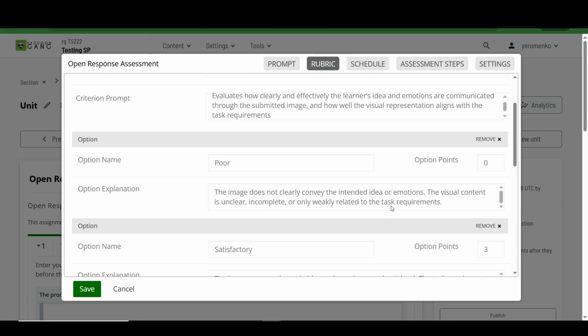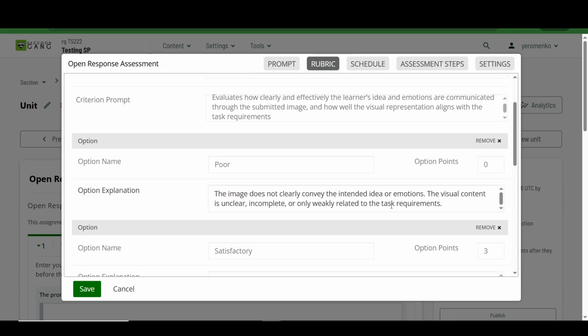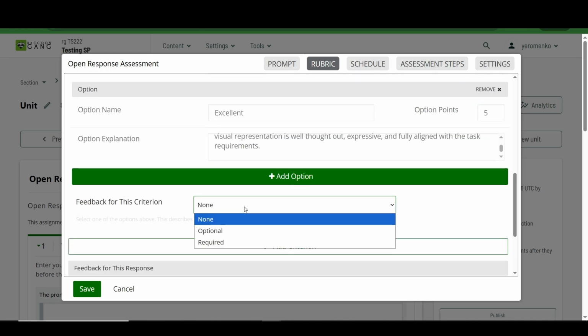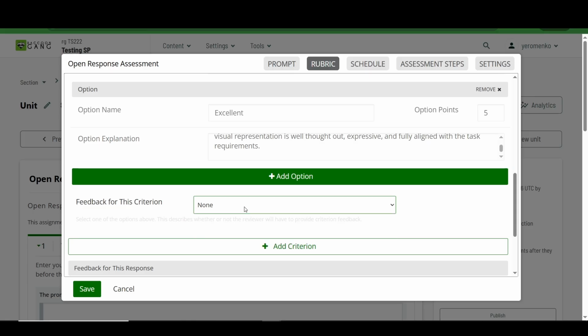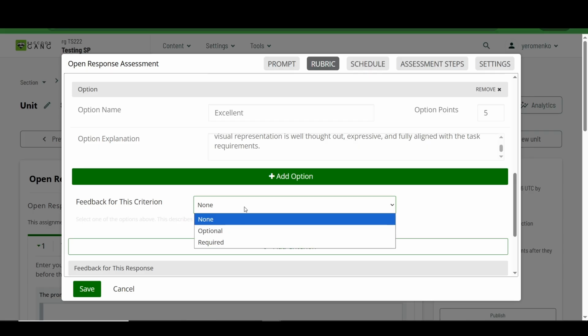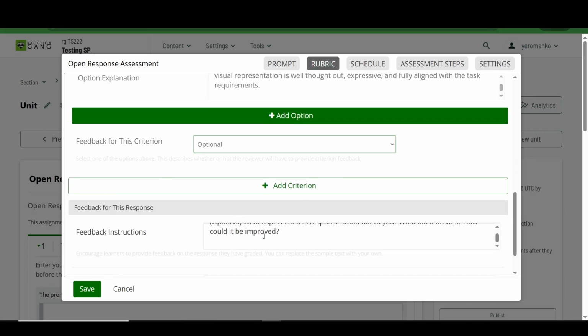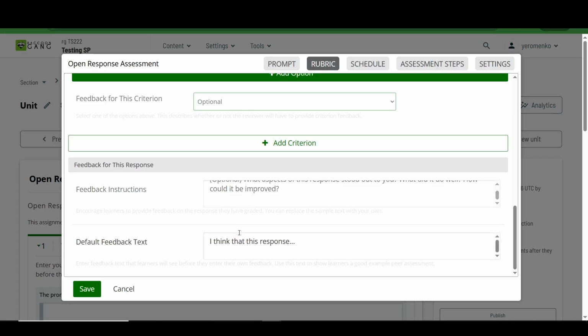Once the criterion and options are configured, we can adjust feedback for this criterion. This setting defines whether the reviewer is required to provide feedback for this criterion. I will leave it set to optional. In default feedback text, you can customize the default feedback message if needed.